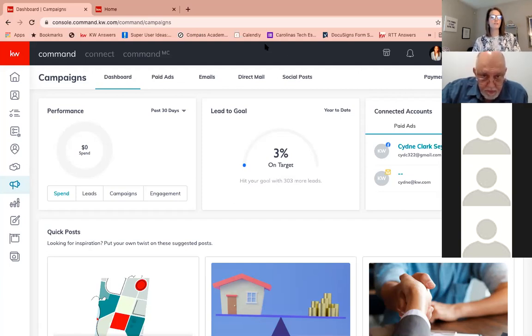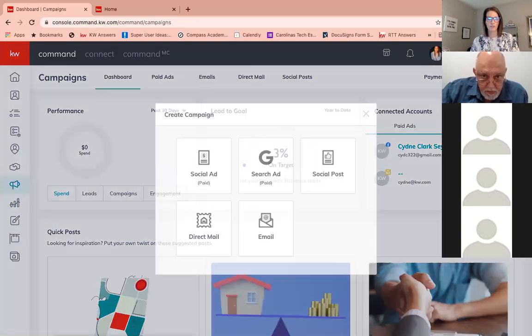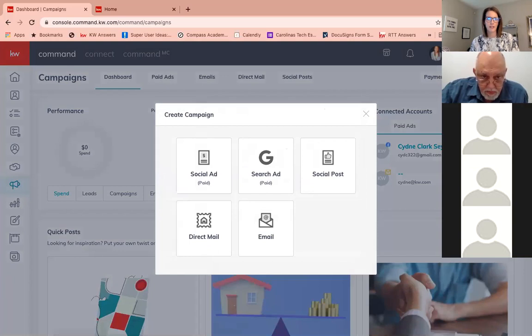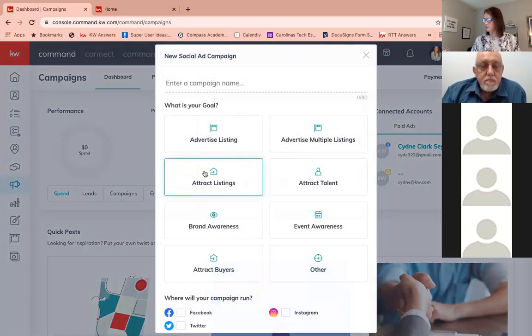So all we're going to do for that is we went into campaigns, and we're going to choose that we want to create a new campaign. And then you'll see you're going to get all of these options. Do I want to do a paid for ad? Do I want to just do a social post? Do I want to send out mailers? What we're going to focus on today is the social ad right here, the paid for social ad. We're going to click directly on that.